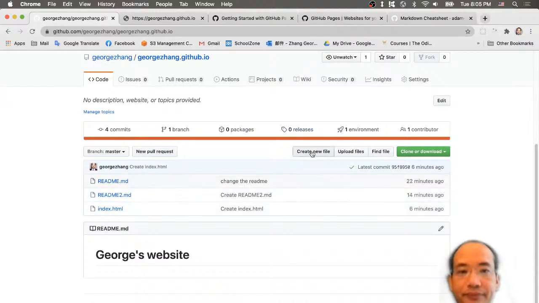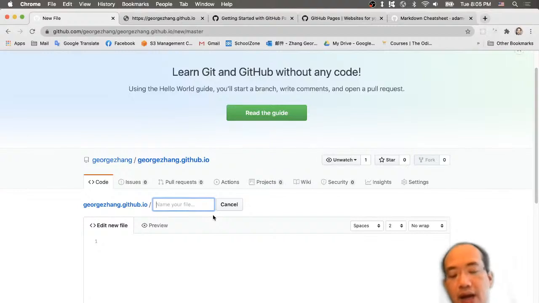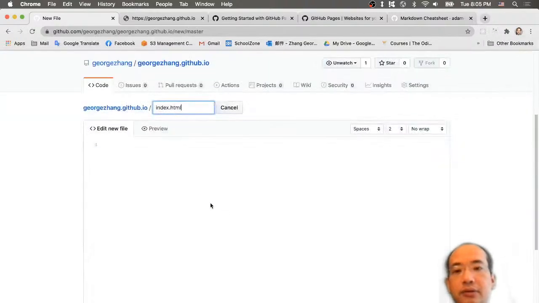Once you create this one, and you come over here, there's a button called Create New File. You click on Create New File, and you type index.html. Now, on here, you just say anything, like p.